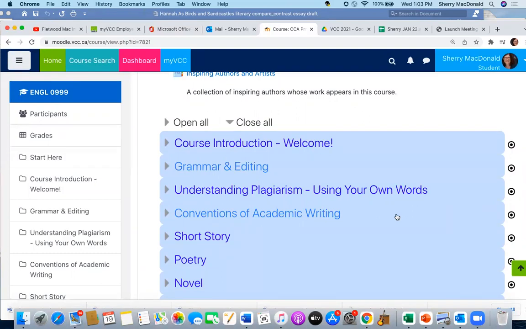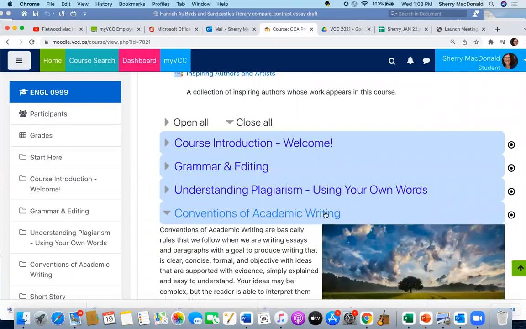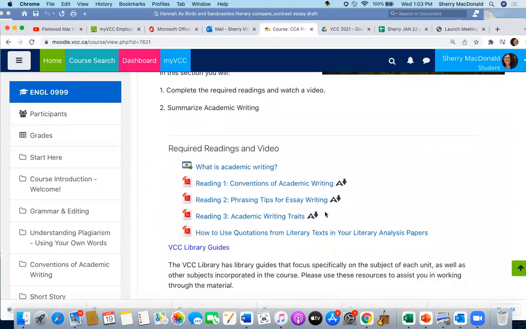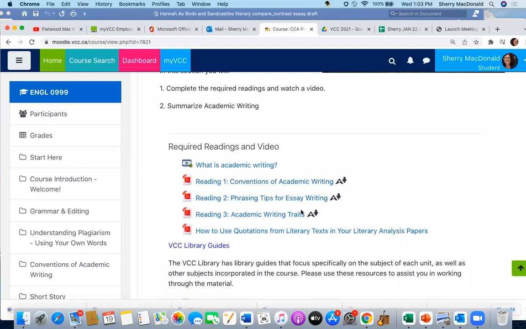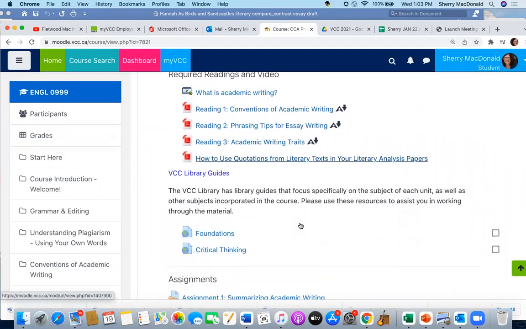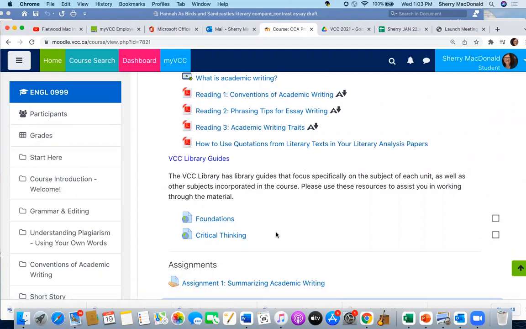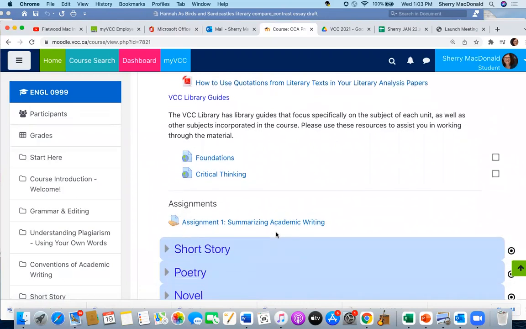So conventions of academic writing is what you're going to look at first. There are a few reading assignments, reading texts, and then there's an assignment to summarize the academic writing. I don't want you to spend a lot of time on this. It's not worth any points. It's just to show that you've done the reading. So one page at the very most.